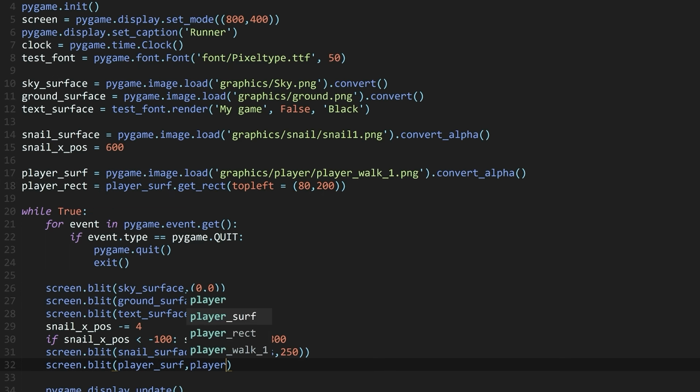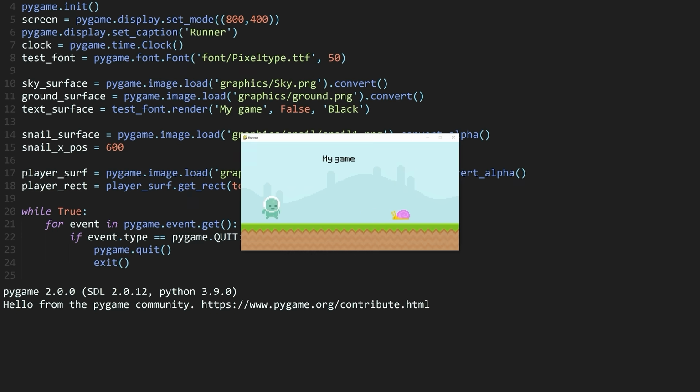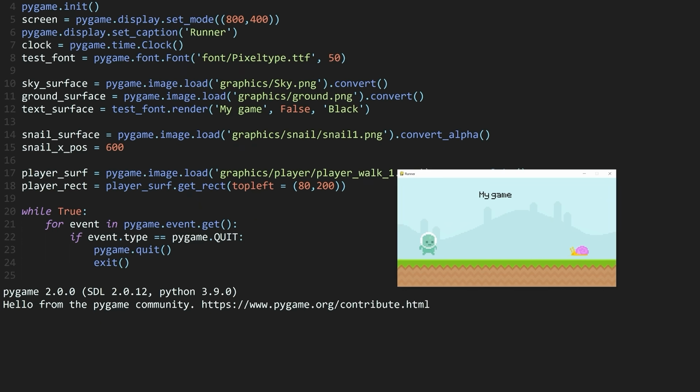So all I have to do in here is insert player rect. So now essentially what we are doing, we are taking a player surface and we're placing it in the position of this rectangle. So now if I run this, we can see no real difference because the rectangle is in the same position where the surface used to be.